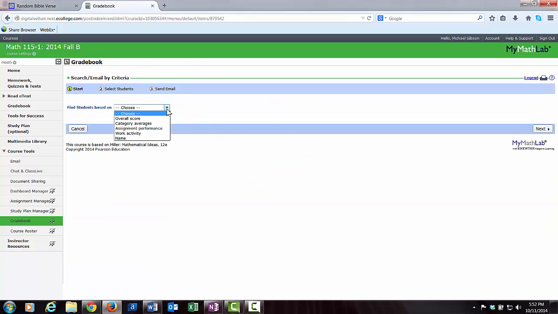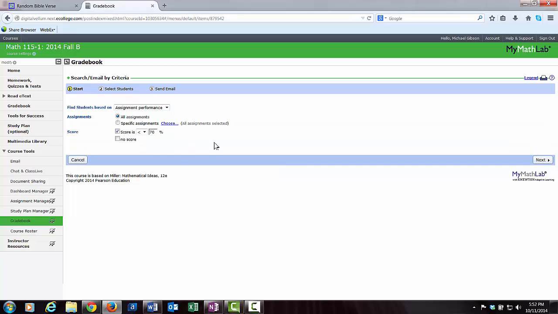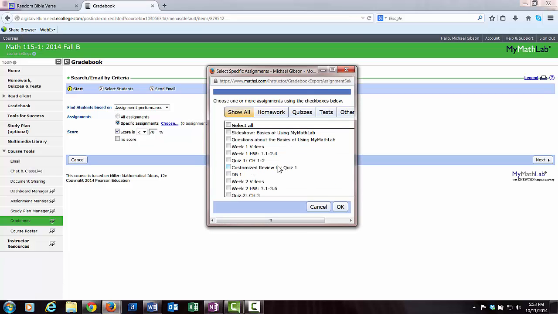Now for the follow-up emails, you pick the assignment performance. There's two kinds of follow-up emails. One is if the score is less than 70%, that's already set. The other one is no score. So we'll just do the first kind. Pick the assignment you want. Click on Choose there.